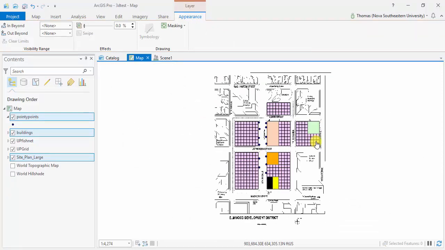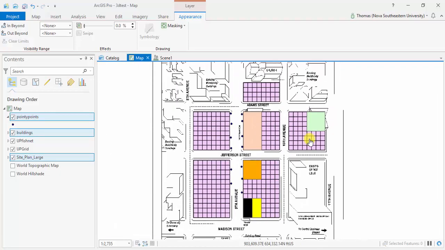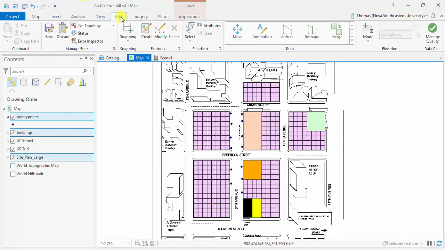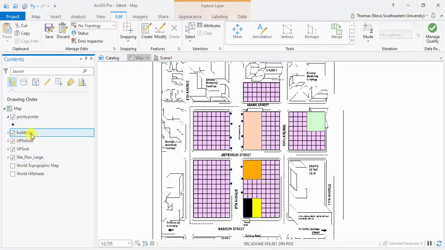Pointy points, and so if I zoom here, there's always the idea that I could edit things. And I click on buildings, just on buildings, and go up to the edit ribbon and click modify. All right.